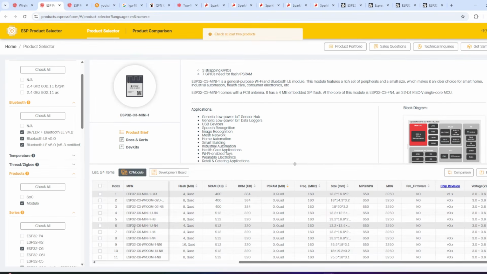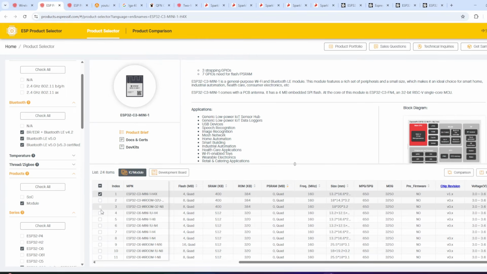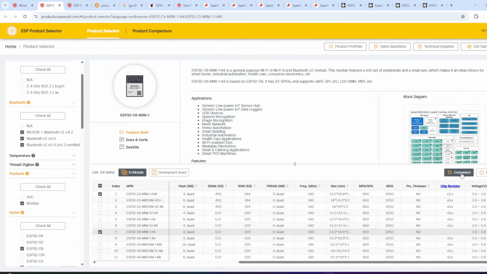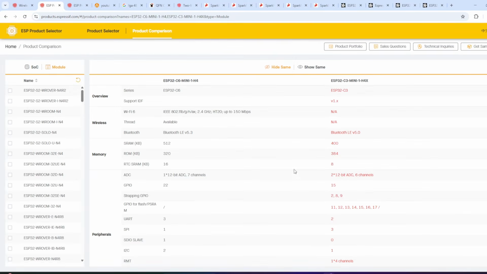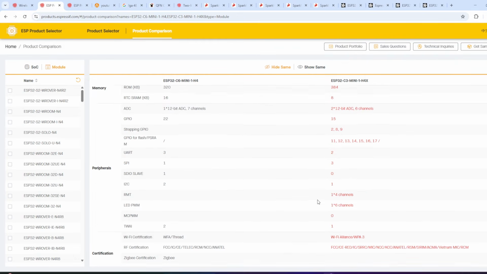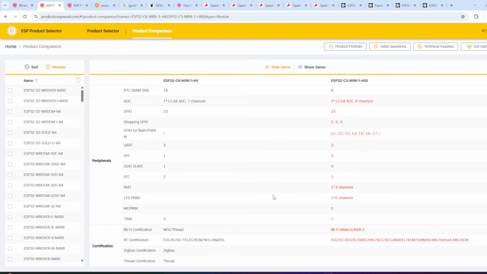Okay, so I'll check this, and I will check this as well. Okay, and the moment I click on this compare, this is what it will open, right? So whatever we selected has come over here, and we are currently at the show differences view. So whatever the differences between them are, that is being currently shown.